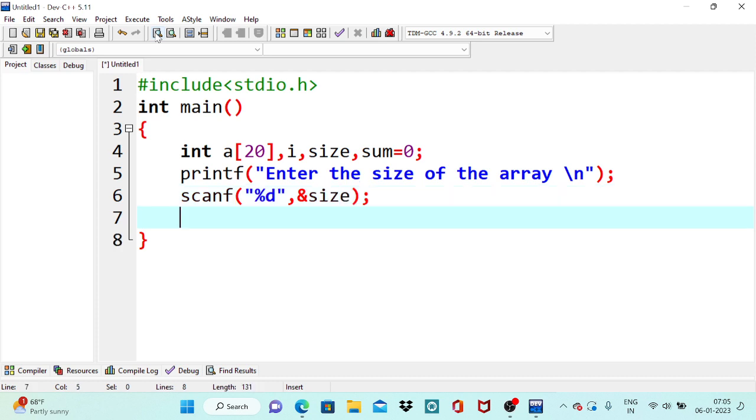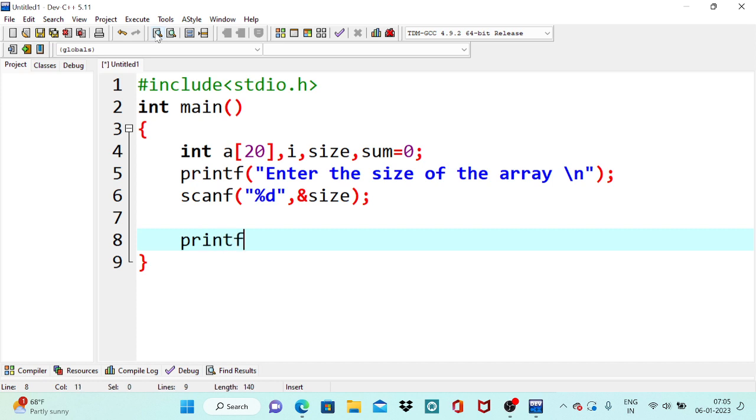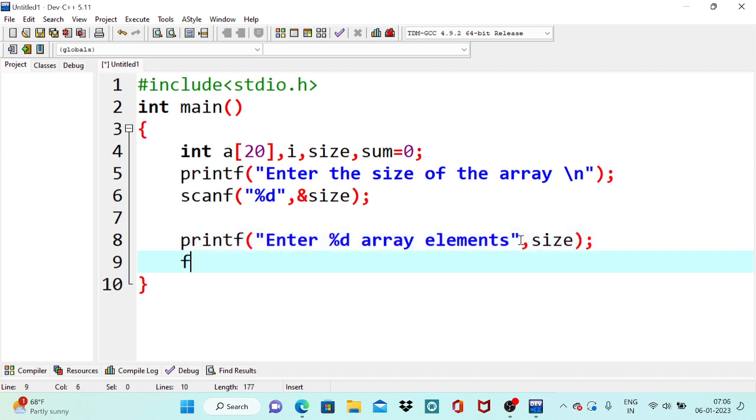After collecting the size of the array, we will ask the user to start entering the values. Enter array elements. How many elements do they need to enter? Size, the number of elements. Since size is an integer, I'm using the format specifier %d, and we will specify enter 7 elements or enter 5 elements, like that. That number is stored in the variable size. Now, as multiple elements are there, we need to take help of a loop.